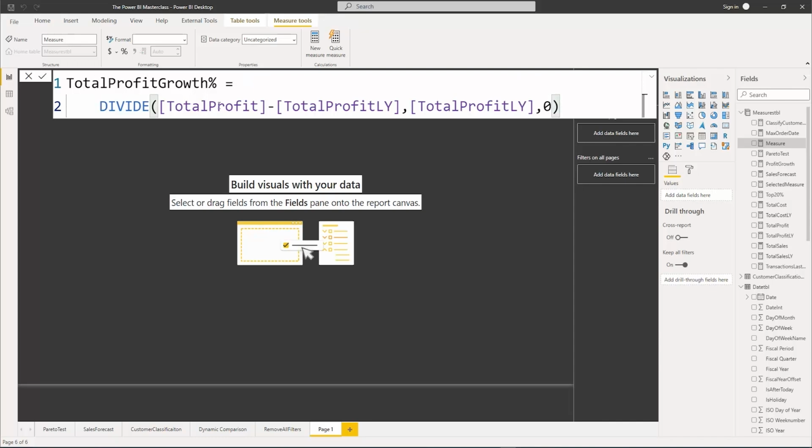So we divide total profit minus total profit last year, so the difference, and we will visualize this percentage in a specific visualization in just a moment. So press Enter to evaluate that. So far, so good. And now we do the same for the total sales.